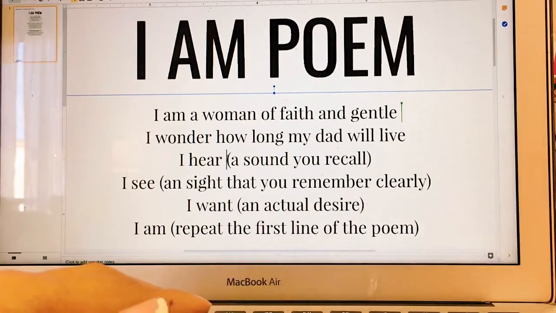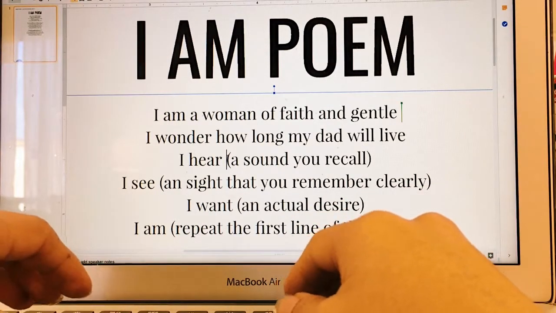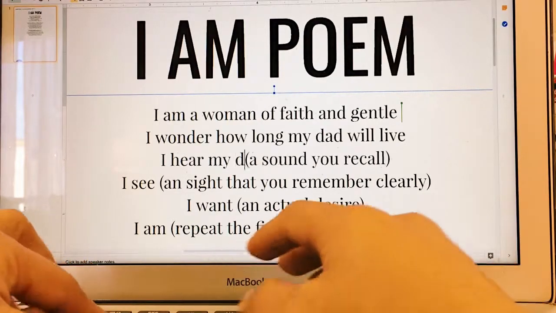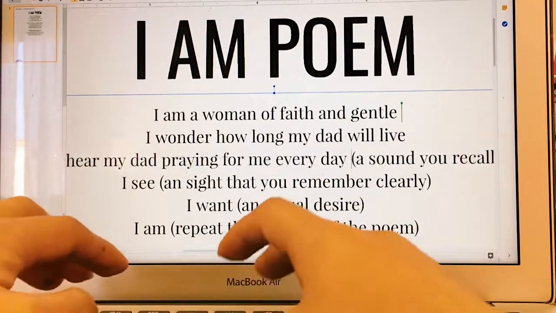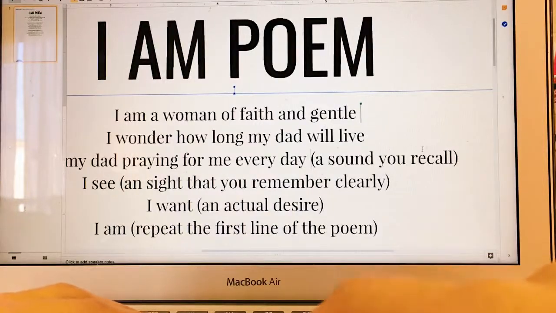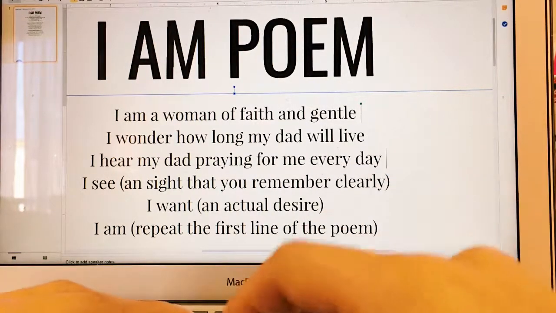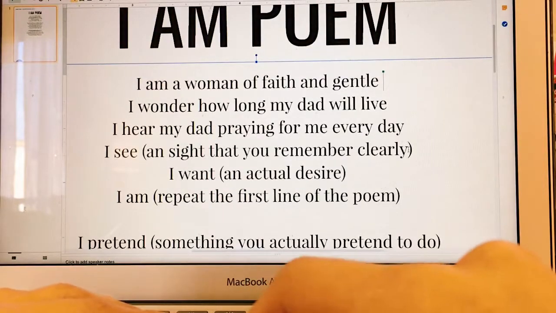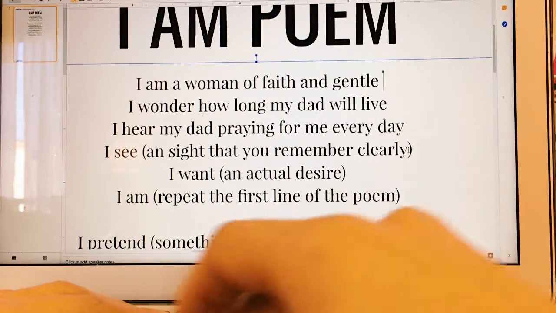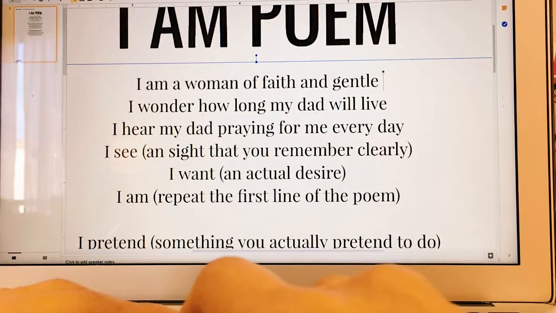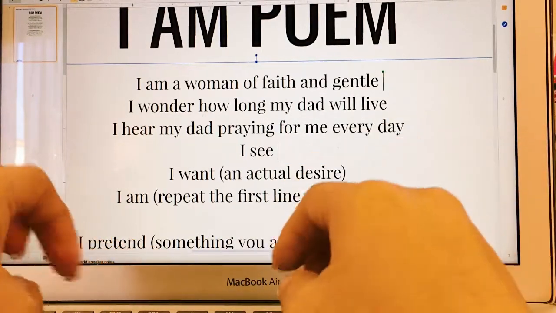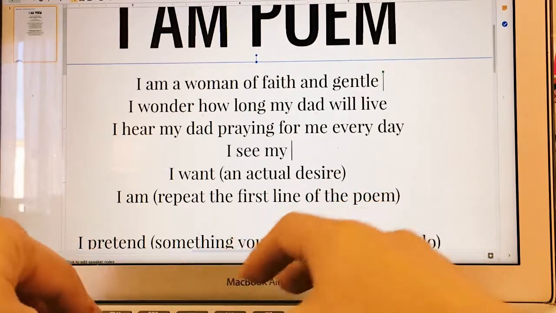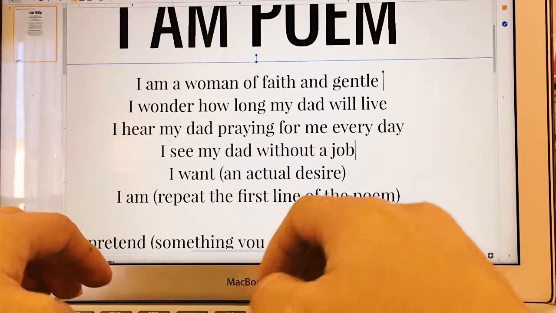Okay, the next one, I hear a sound you recall. So think about something that my dad has said growing up. So I'm going to put, I hear my dad praying for me every day. And then I'm going to go ahead and delete this, a sound you recall. Now I've got my third line. So it's pretty simple. All you have to do is just really answer this question that's right here. So let's see. I see a sight that you remember clearly. So actually my dad lost his job recently, and so I'm going to put, I see my dad without a job.